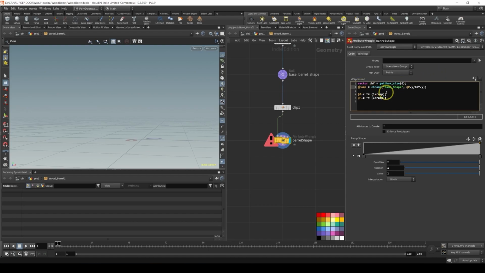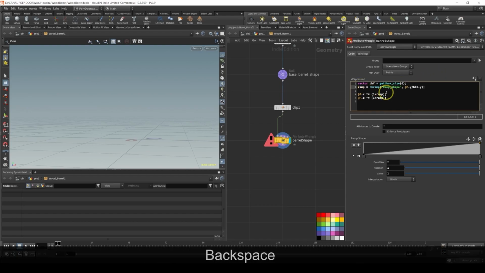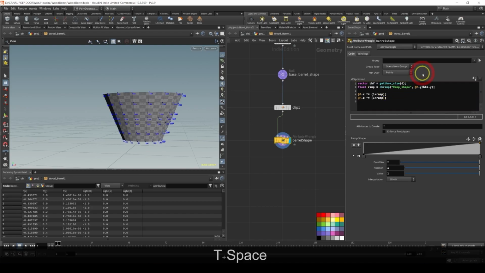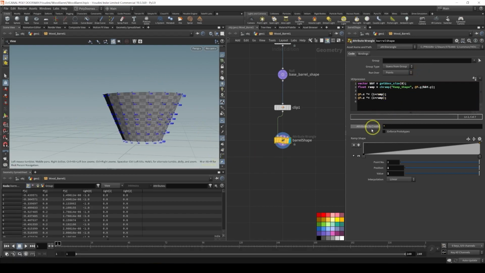Let's change this value to a variable. So float ramp. Now this ramp property is changing the shape of our geometry. Let's give a proper ramp curve.